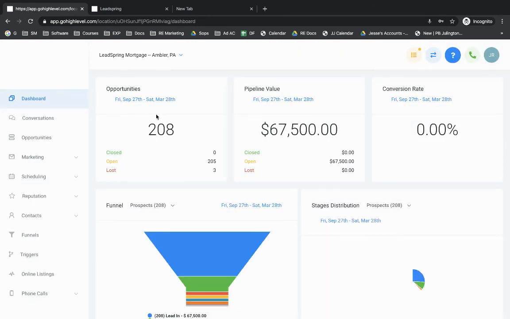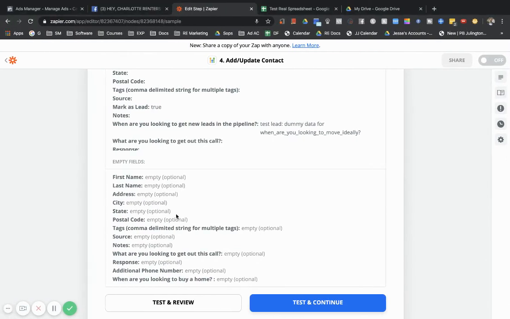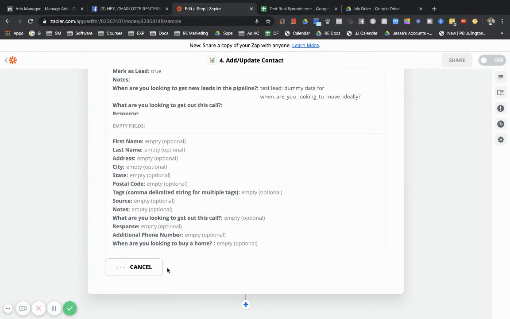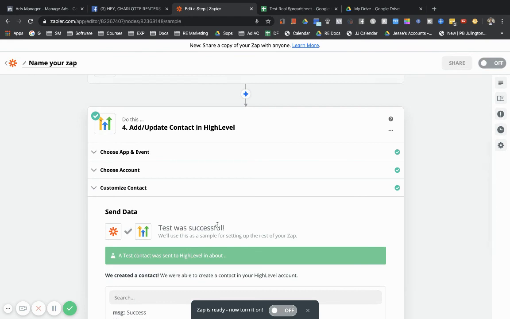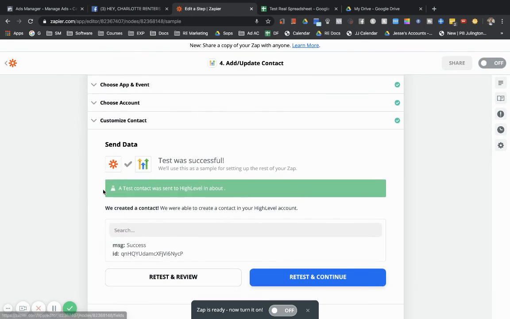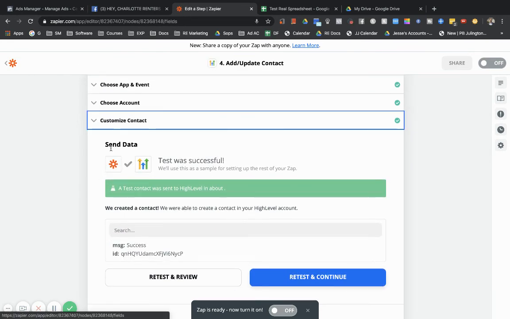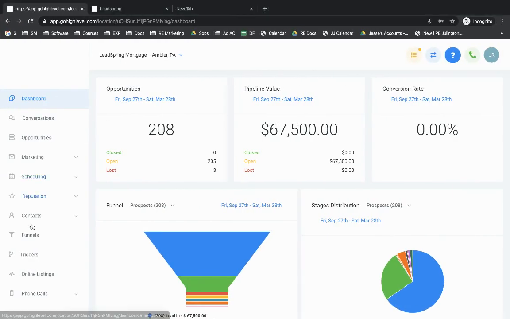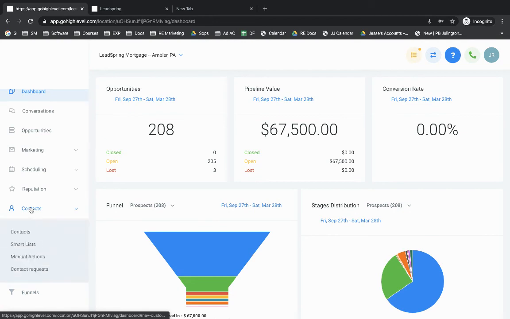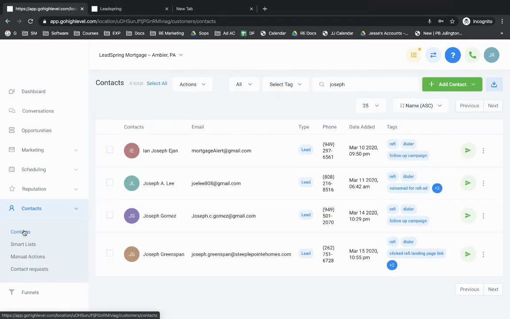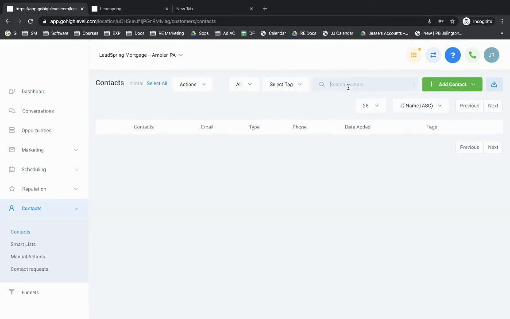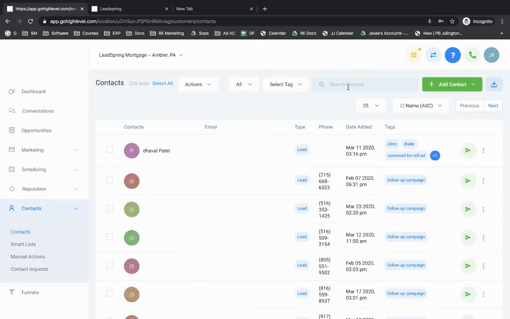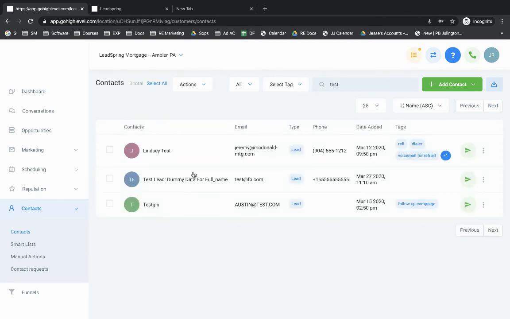All right, so I'm going to test and review that, and let's see if it actually works. So it says that it had success, so let's see. It should be test lead, so I'm going to go into the CRM. I'm gonna go into our contacts and just see if that made it through. So I'm going to take away Joseph. Let's say test. All right. So this is the contact that made it through, and the phone number actually made it through too.